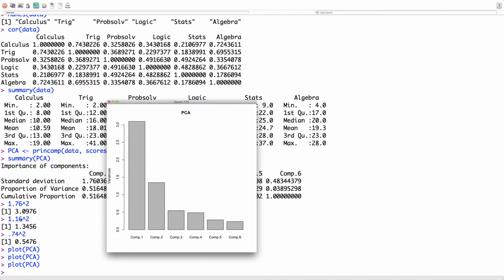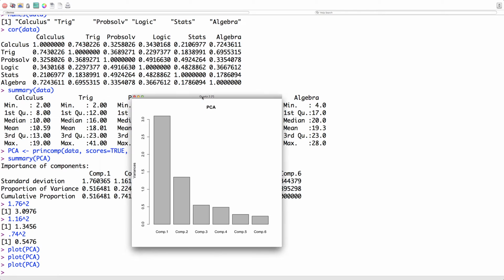So notice 1.16, which was the standard deviation of component 2, when squared gave us about 1.16. No, I'm sorry, 1.34. Now, there's a way to look at points of inflection, and I'm not going to get into that, but if you look at the drop-off from component 1 to component 2 and the leveling of components 3, 4, 5, and 6, it leads you to believe that we need a two-factor model to describe this relationship.